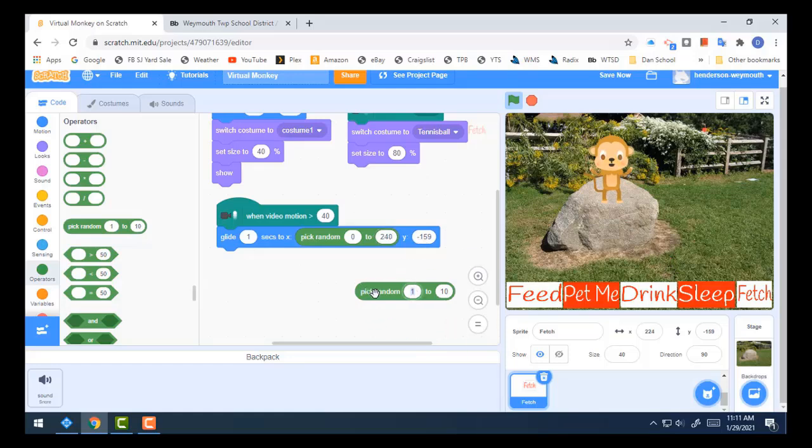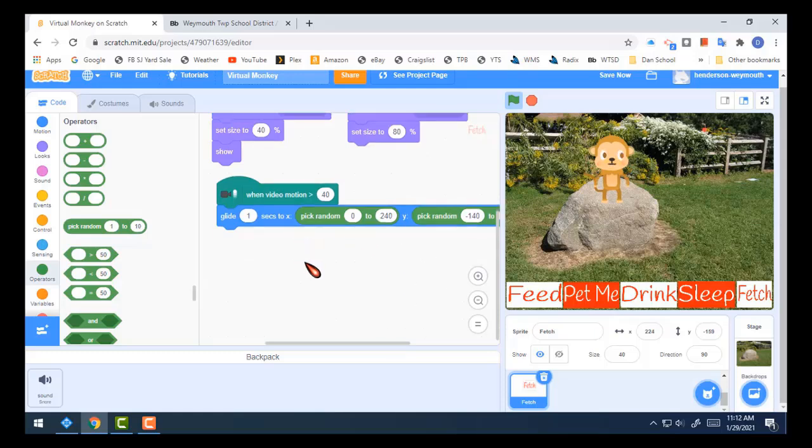Then for my y-axis, the pick random right here, I'm going to make it so that it can go from negative 140 to positive 140. And put that in the y-axis oval, and that'll make it so that it can go anywhere from about this level right here down to about this level right here. So again, in this kind of box circle that I'm drawing right here, that is the available area by putting in those numbers into random functions for the x and y axes that it will glide to, and it'll be different every time.